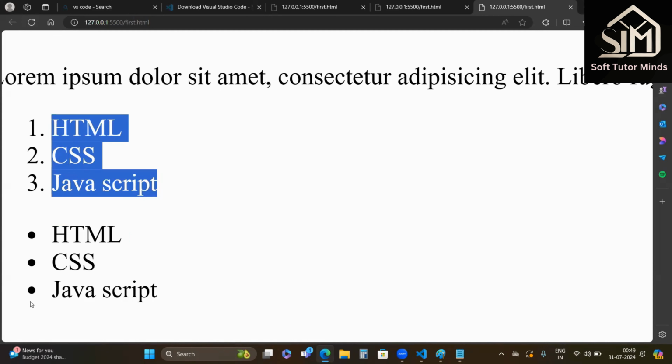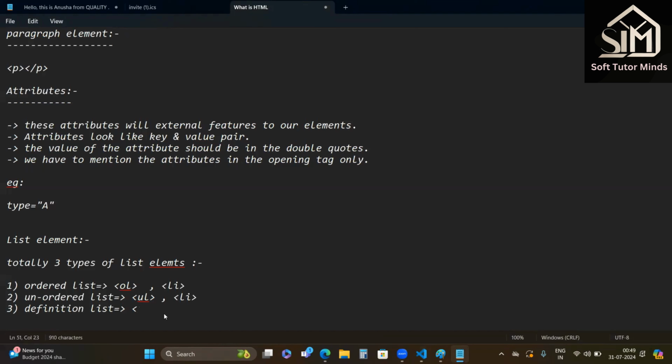All right. One more list is there. What is the third list? Definition list, right? Here totally three tags. One is DL, another one is DT, another one is DD. DL stands for definition list. DT stands for definition term. DD stands for definition description.